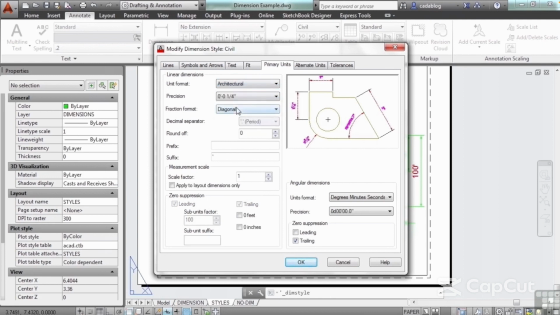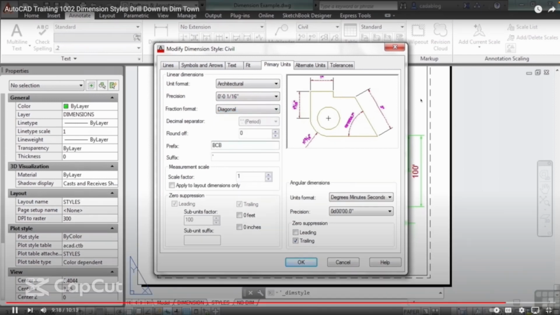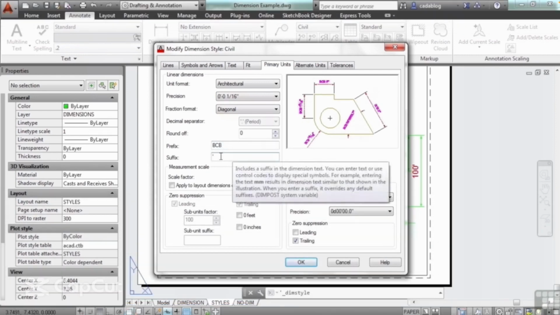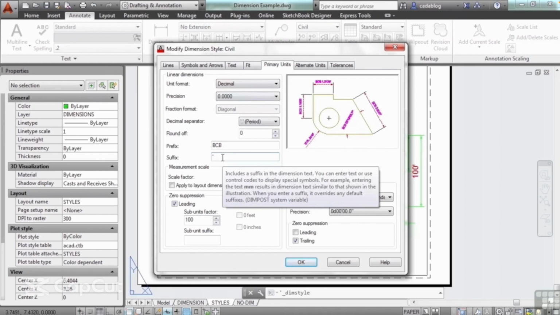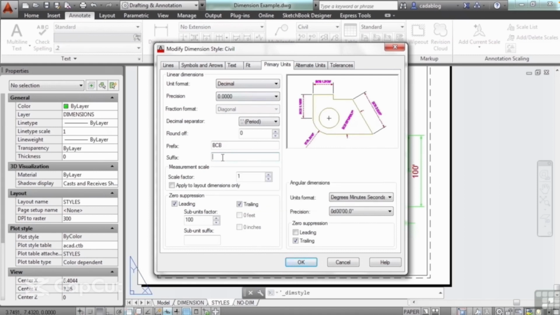You can make them architectural, and you can change your precision on how precise your dimensions are going to be. You can change your fractional stacking. You can add a prefix. I'll put in my initials. You can add a suffix, and it will have, for architectural, feet or inches, or if you're using decimal, specifically, you're probably going to want to set this in if you're measuring in feet, or if you're dimensioning in millimeters, you want to set it to millimeters.